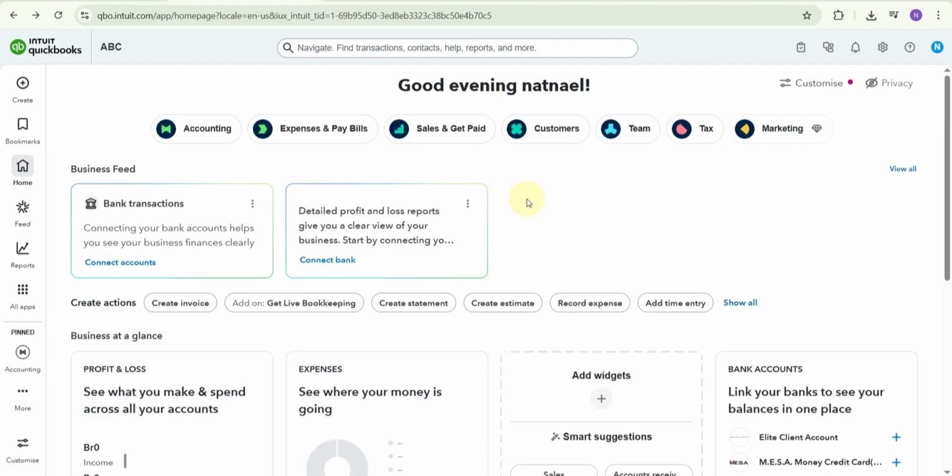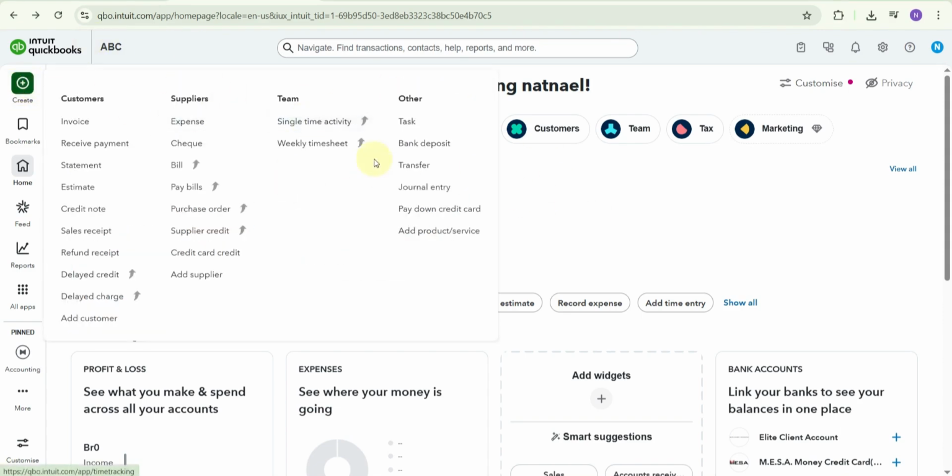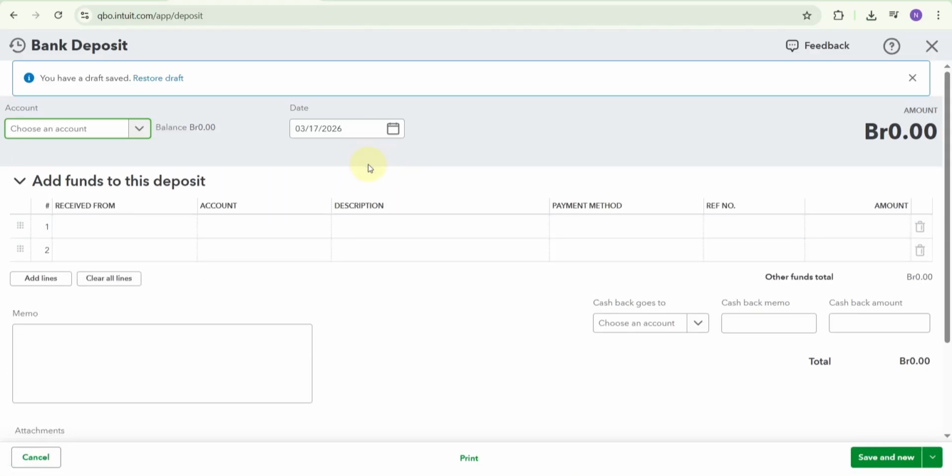Let's walk through the step-by-step process. Start in your QuickBooks Online dashboard. At the top left, click on New. This will open the menu where you can create new transactions. From there, select Bank Deposit. Think of this screen as the place where you tell QuickBooks exactly what money is going into which bank account.